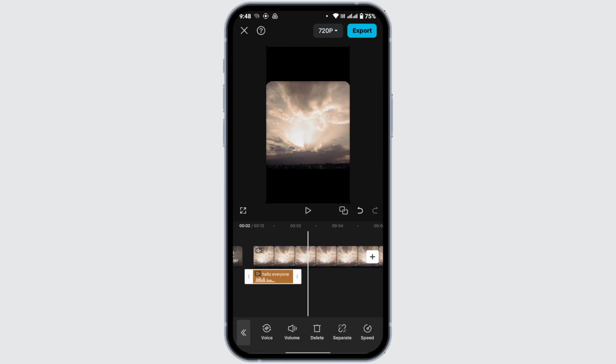So that's how you can change text-to-speech language on CapCut, and that's all for today's video.